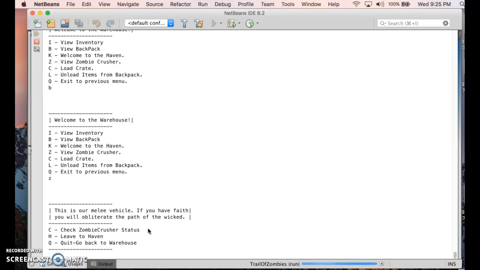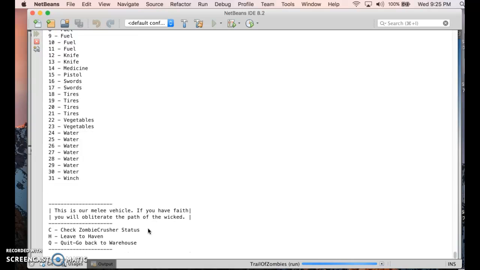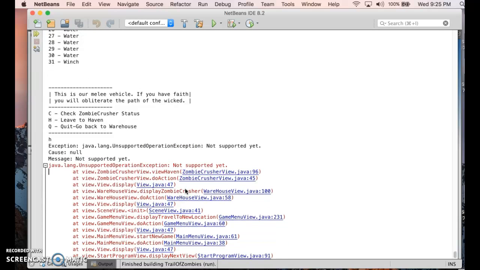Click Z. The zombie crusher. It's your melee vehicle. If you have faith, you will obliterate the path of the wicked. So I'm going to check on it. Looks like it's got everything it needs. So I'm going to leave to Haven. And it didn't work.